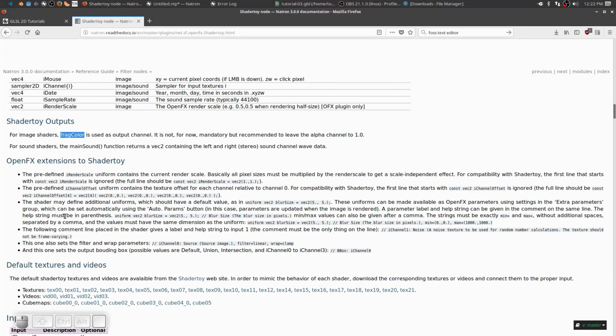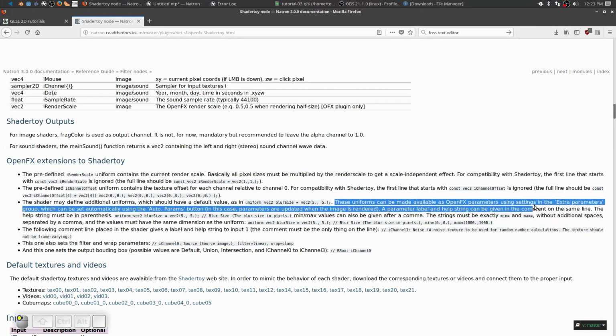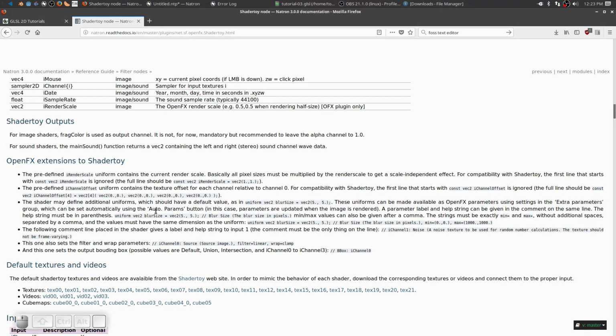So if you read a little bit in here, it gets a little bit confusing, but right in this section here, the shader may define additional uniforms. So I can create a uniform variable. Okay, that's good to know. But this is the cool part. These uniforms can be made available as OpenFX parameters using the settings in the extra parameters group. So that just means blah blah blah to me, I guess.